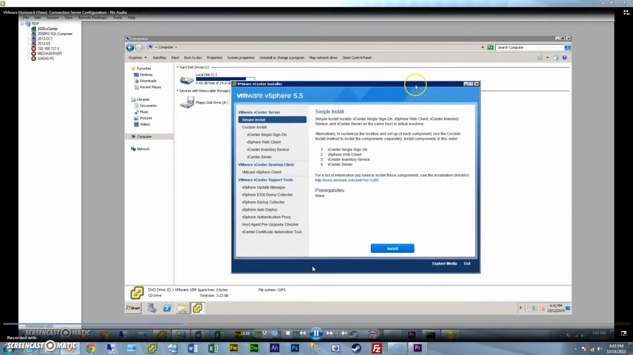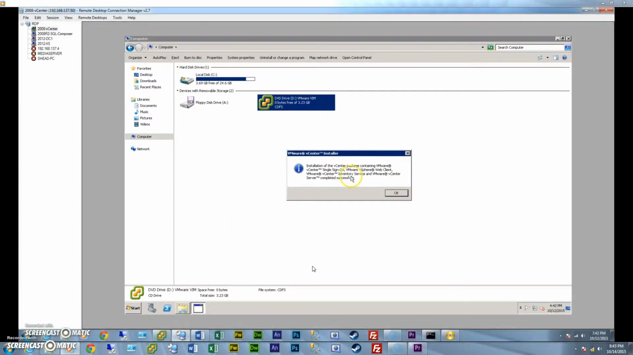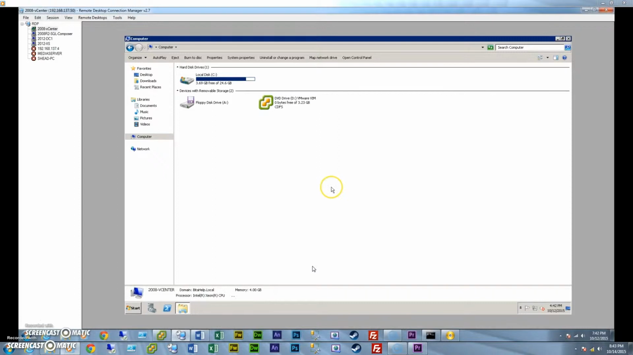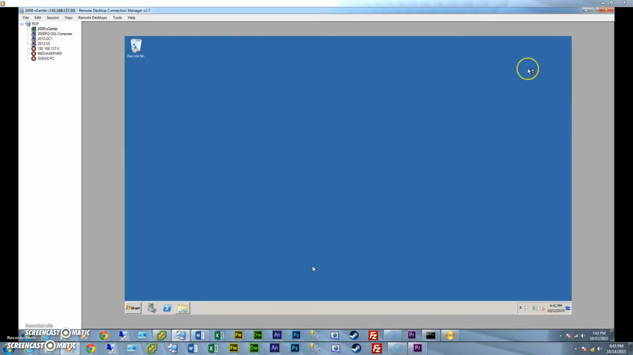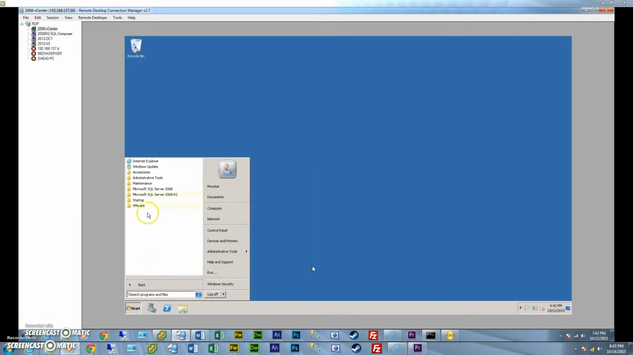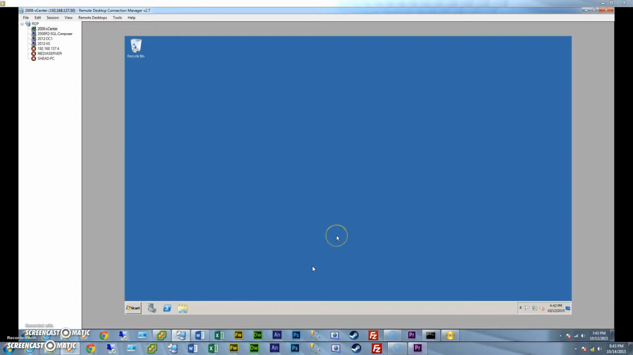Okay, I just went through and did the full install. It's completed. Hit OK. And me, I usually like to do a reboot after a large install like that. But then I'm also going to go through and make sure I've got everything installed and the link to the actual interface.